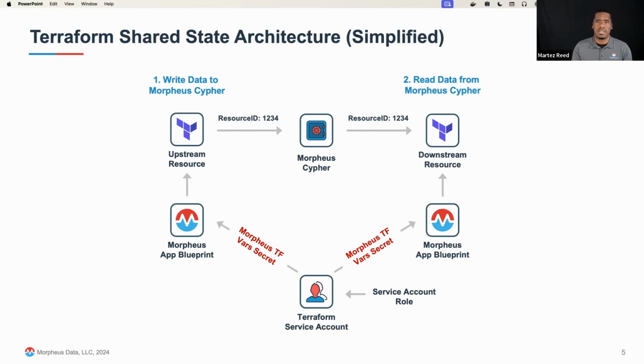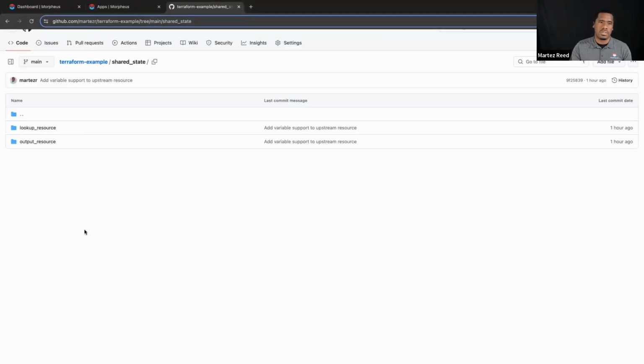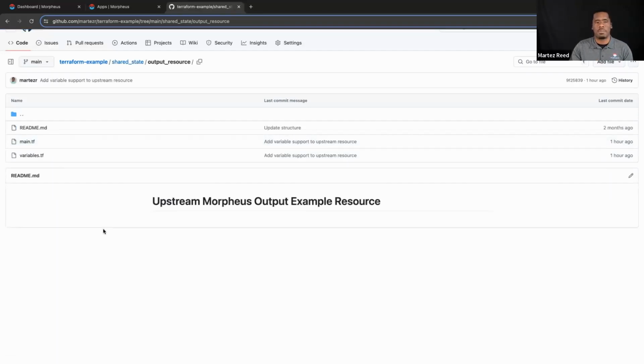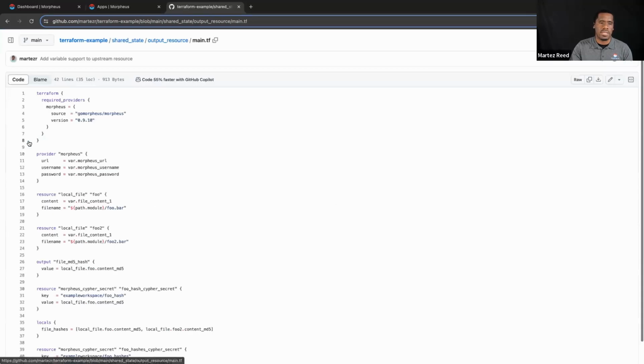So let's take a look within the Morpheus platform at how that looks. The first thing we'll do is take a look at what some of the code actually looks like to be able to accomplish this. I've got a GitHub repository here with some examples of what that looks like. In this case, we have the first component, which is the upstream resource that is going to write data into Morpheus Cipher for the downstream resource to be able to look up. So let's come into the output resource in our main.tf.